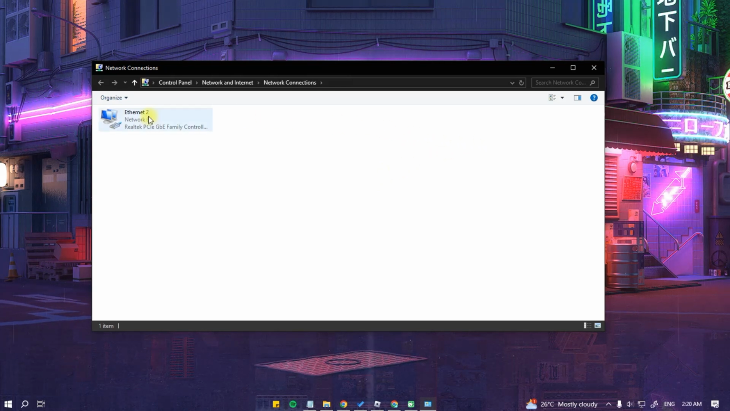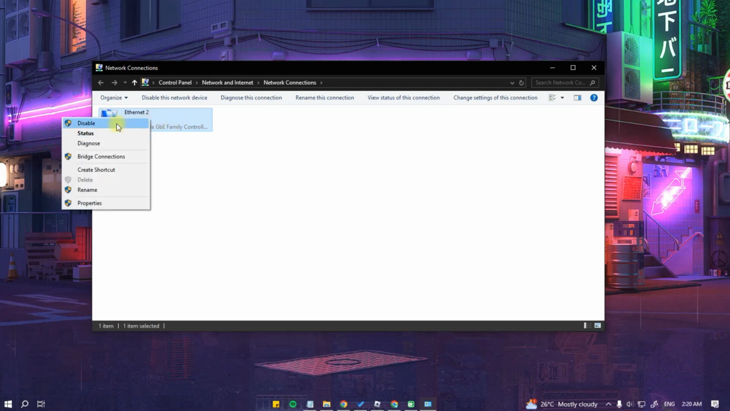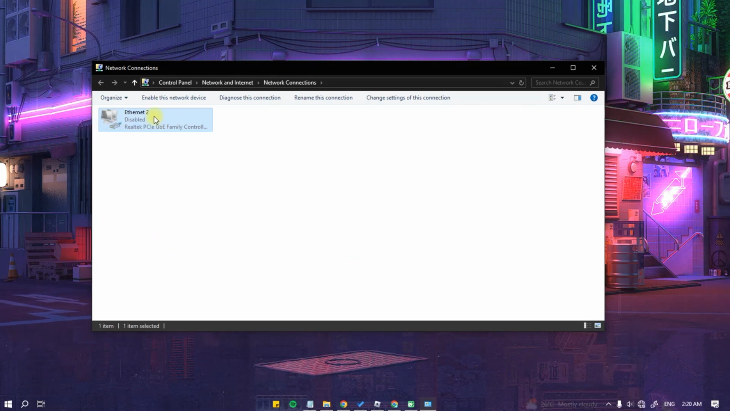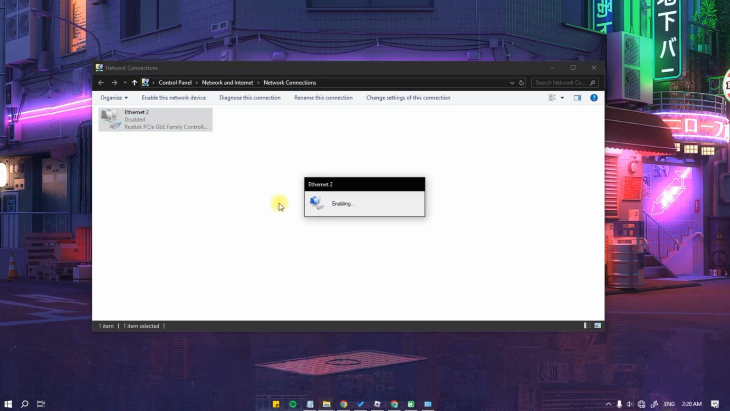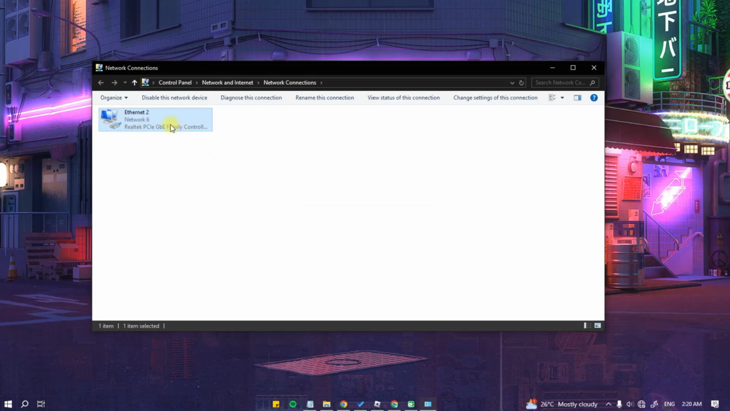Now you might have a few options right here. Make sure you know the name of the internet you are using. For example, I'm using this one. Select the internet you are using, right click on it and click on disable. Once that is disabled, you right click on it again and click on enable. And it will restart the connection and see if that worked.